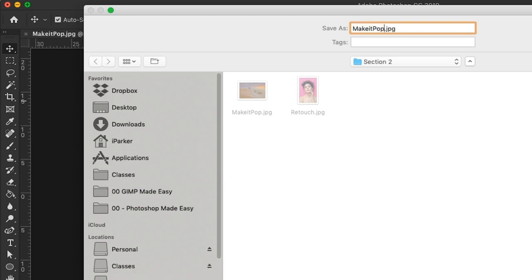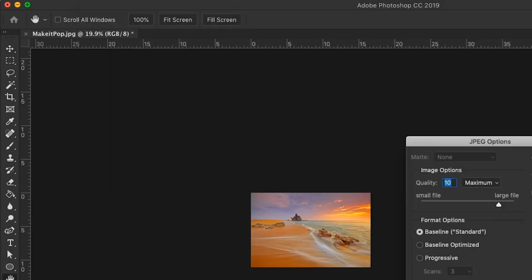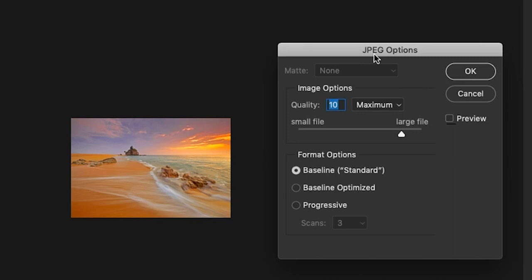I'm going to go ahead and add a number 2 on the end of this, click Save, and then we have some options for that JPEG file. So this is going to let Photoshop know how much you want to compress that particular file. The more it's compressed, the lower quality of the image. So for me personally, I like a quality of 10.